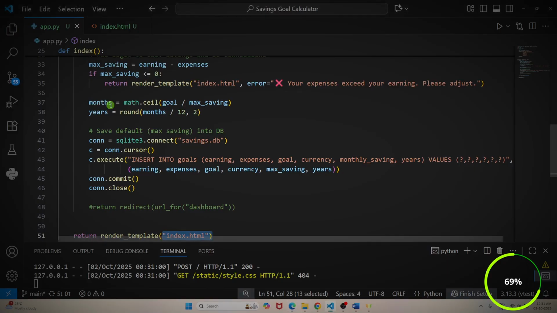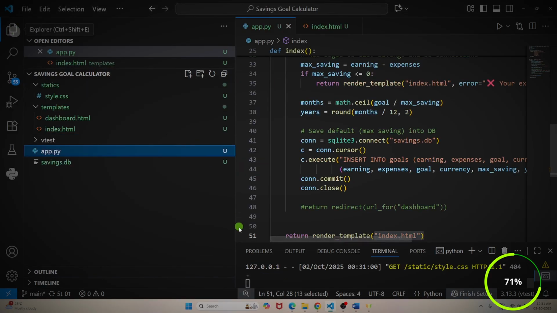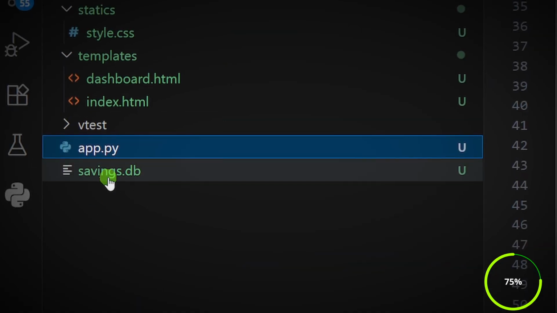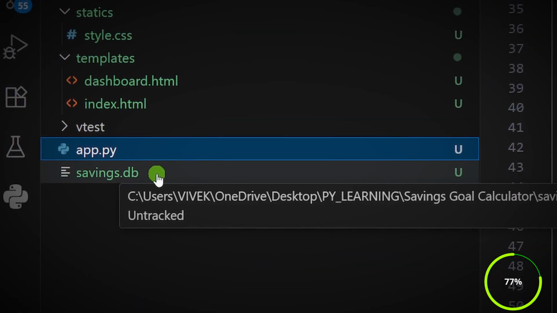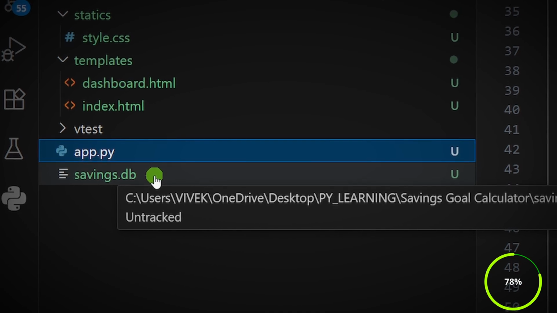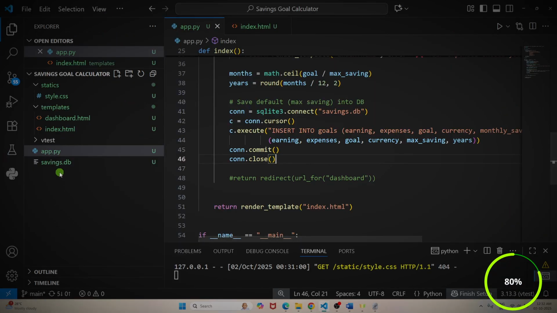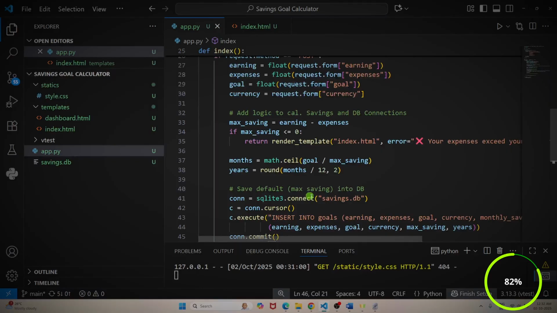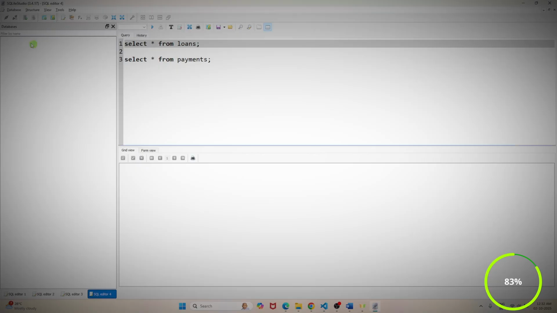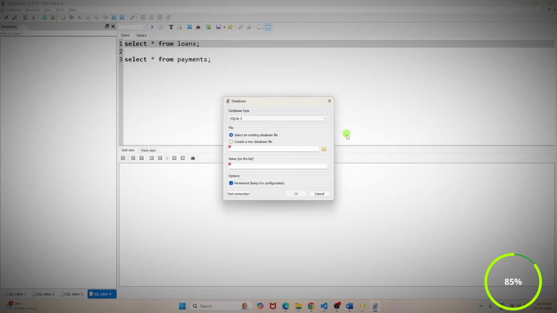Let me show you the database that we have created just now. If you go to your project structure in your left navigation panel, you should see a savings DB which was just created when we executed the file. We can also check out the database and table structure in SQLite Studio. Let me just add the database here, and then browse.